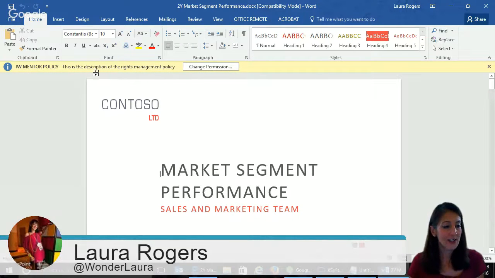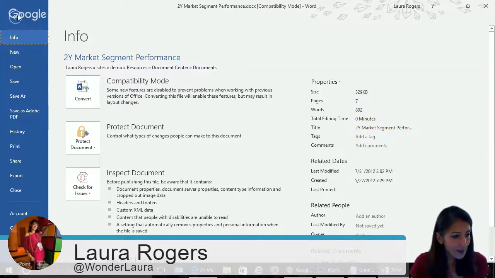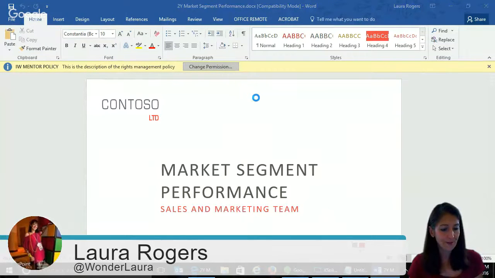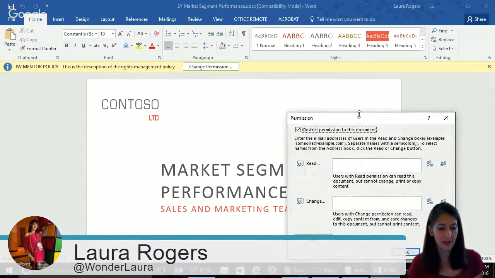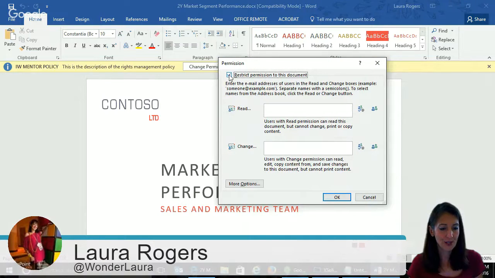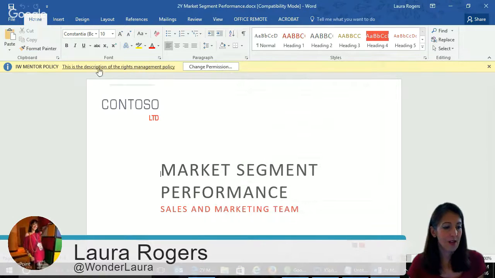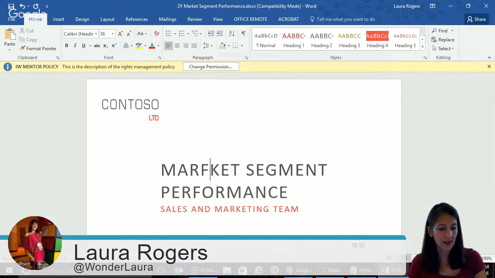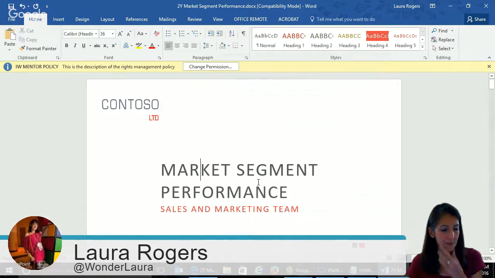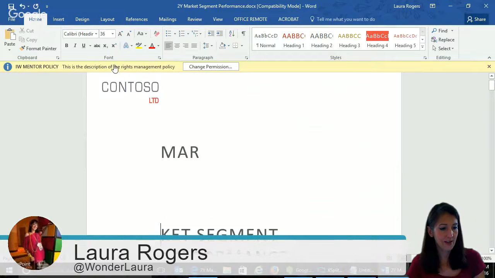All right. So again, it's got the little yellow bar at the top, and it's got the description, and we can see more details. Let me go back to change permission. And see, it says restrict permission to this document. All right, so what I'm going to do is try and, so I can edit it. Yeah, I can edit it, but can I edit it and save it? And can I print it? Let's see.